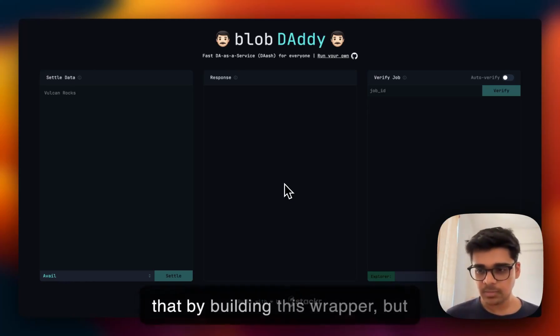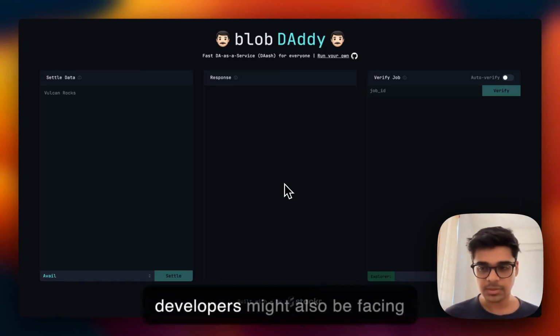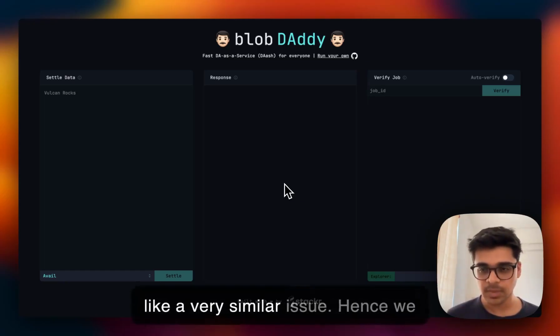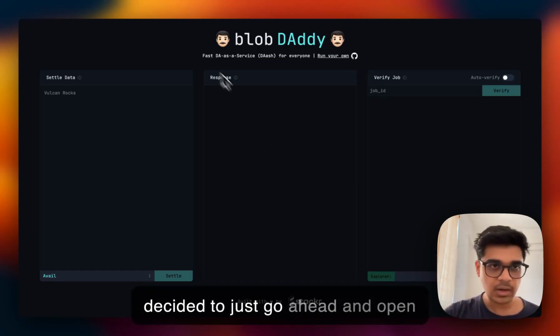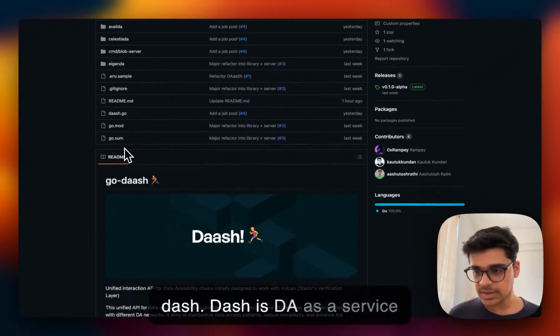And we solved that by building this wrapper, but we also realized that if we are facing that problem, then other developers might also be facing a very similar issue. Hence we decided to just go ahead and open source our wrapper, which we call Dash. Dash is DA as a service provider.